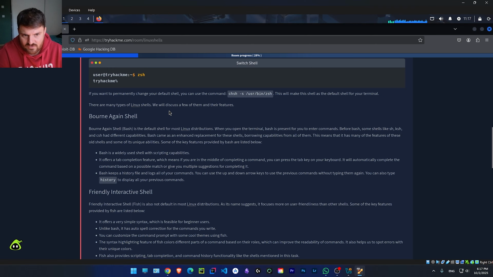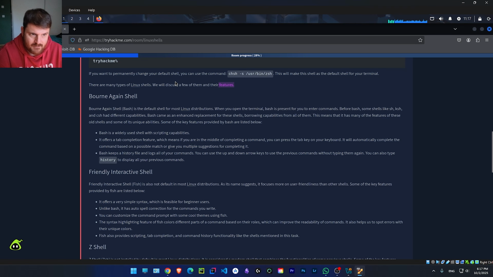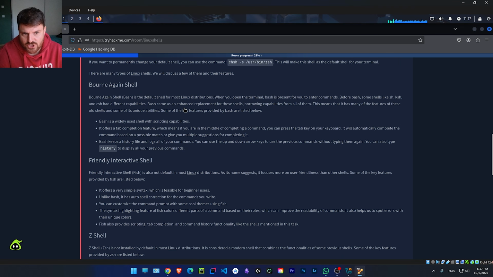There are many types of Linux shells. We'll discuss a few of them and their features. Bourne Again Shell, bash, is the default shell for most Linux distributions. When you open the terminal, bash is present for you to enter commands. Before bash, shells like sh, ksh, and csh had different capabilities. Bash came as an enhanced replacement for these shells, borrowing capabilities from all of them. This means it has many of the features of these old shells and some unique abilities of its own.